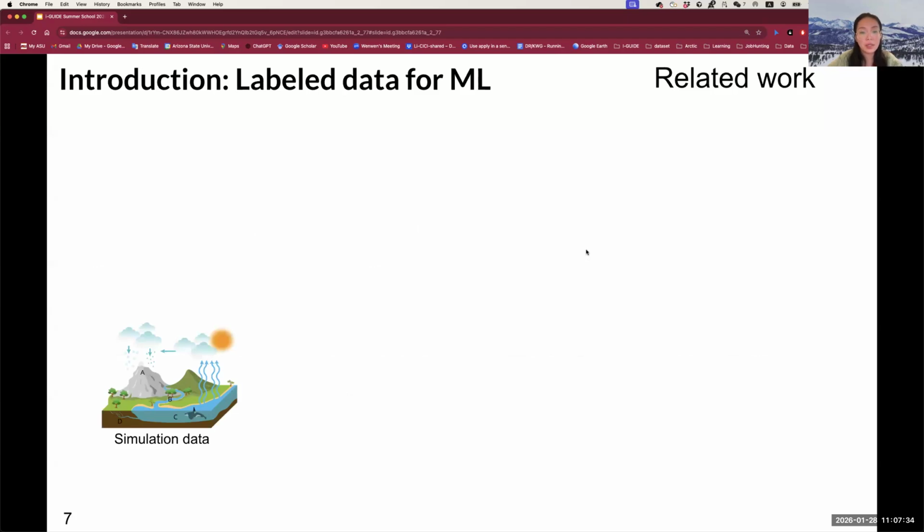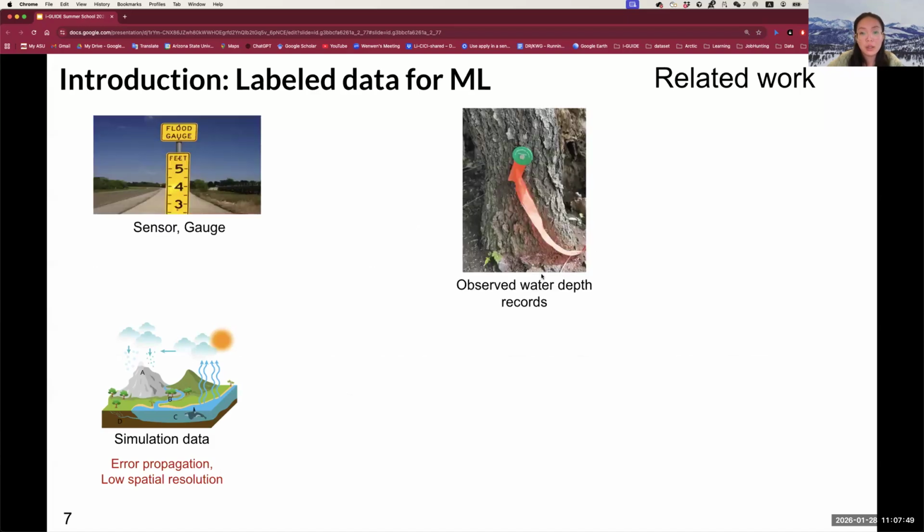Previously, the simulation data is different from the reality data, so it will lead to error propagation when used to train the deep learning model. And this type of data also has a relatively low spatial resolution.